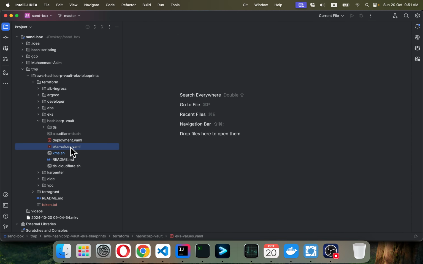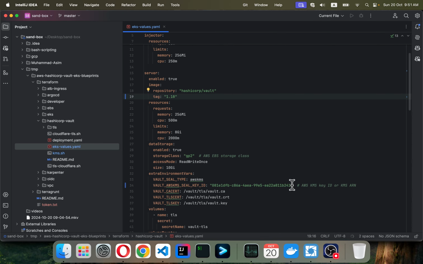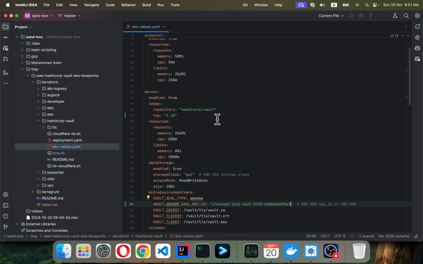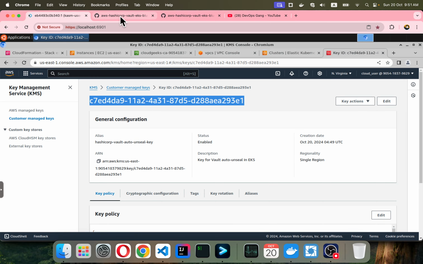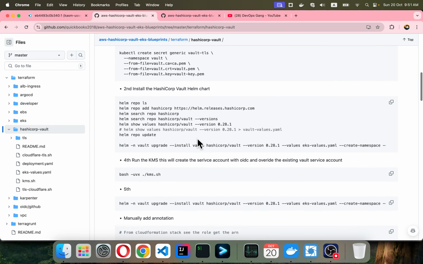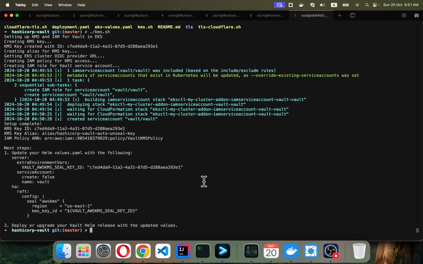So EKS values.yaml. I'm going to simply update this here. Okay, update this. This is the key ID. We updated this, and now I'm going to rerun that particular command. If I navigate back to this section, move to the step where we are using this latest version of HashiCorp Vault, I'm going to rerun it.